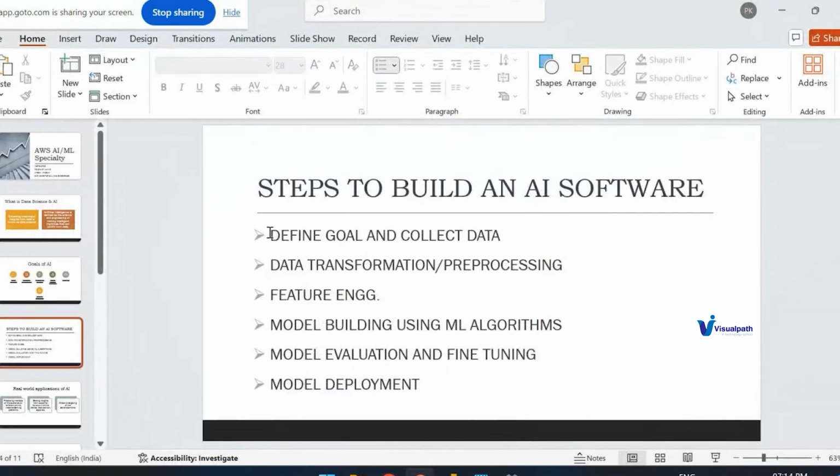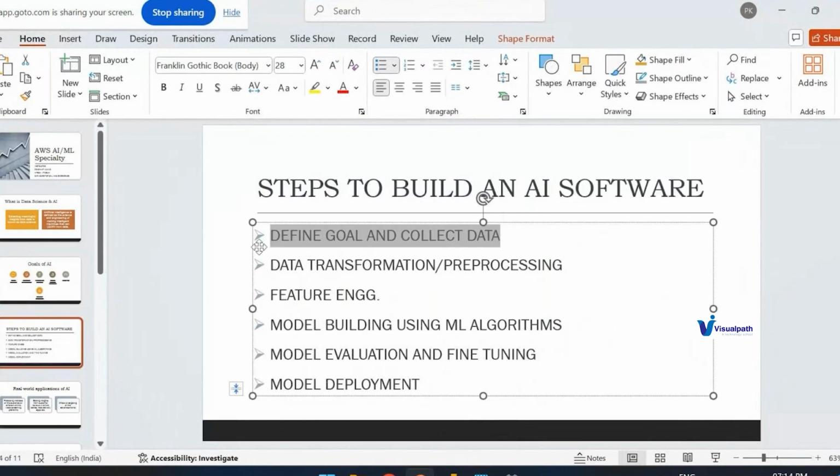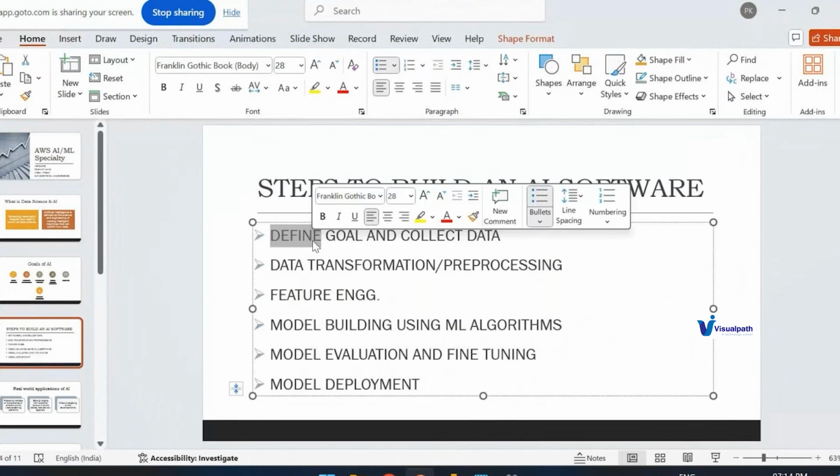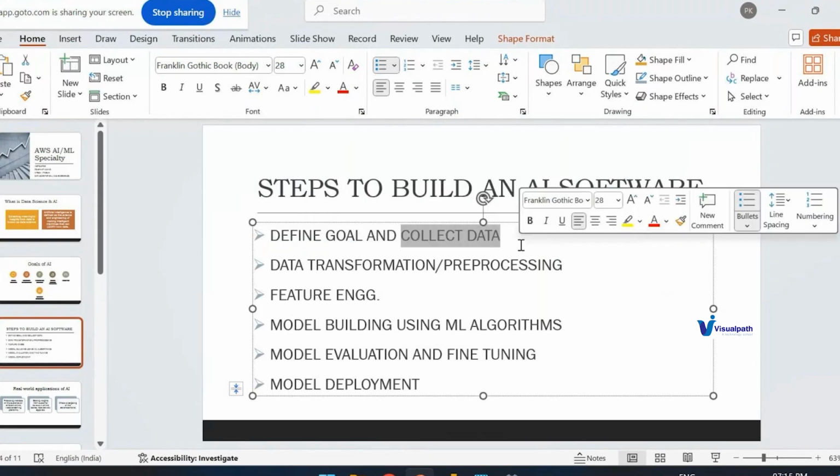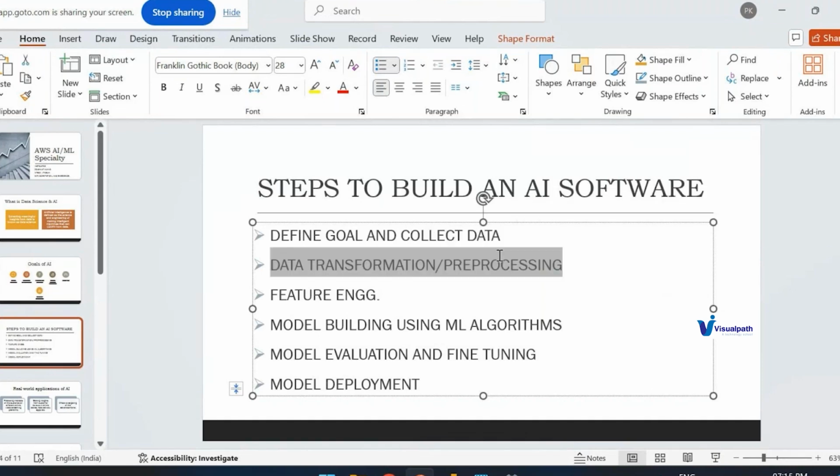The first step is to define the goal. The goal was to collect all the news articles related to a similar topic together. So they have to collect some data. They collected all the news article data in the background, the first step. Then they did some data transformation or pre-processing.